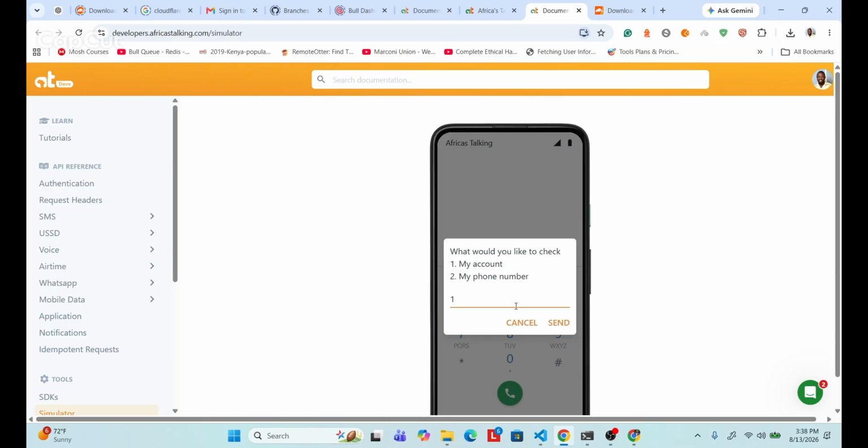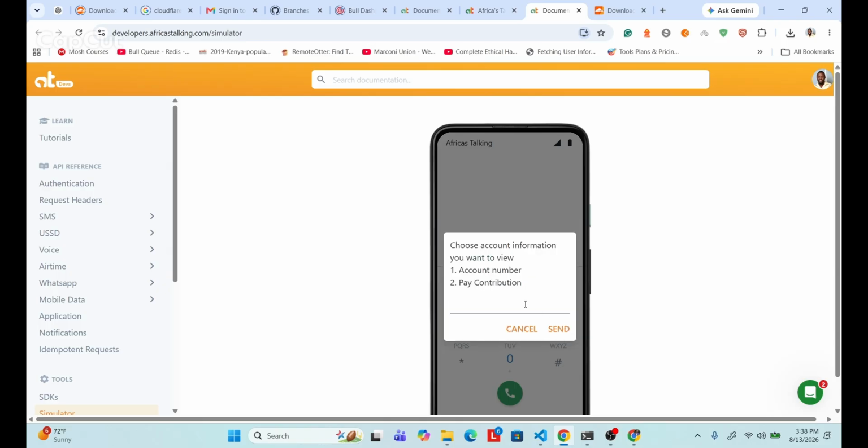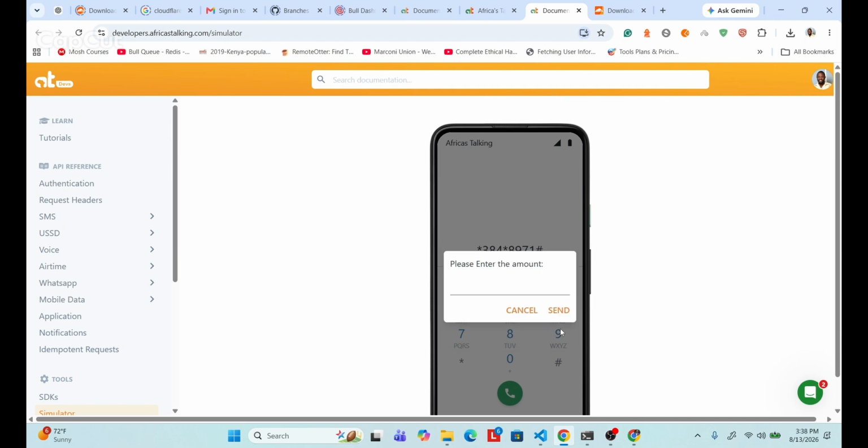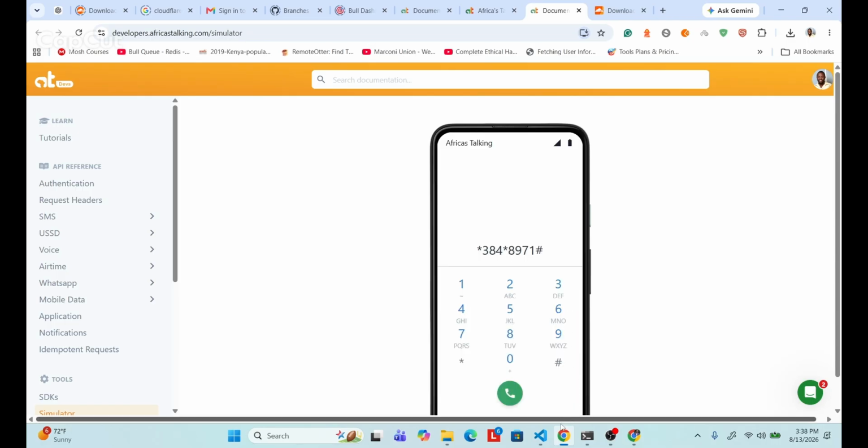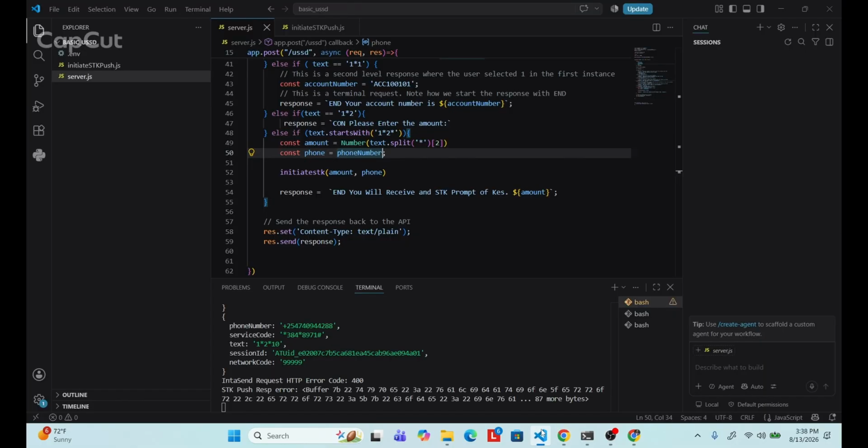So we're going to have 1, and then 2, and then I'm going to enter 10. You can see that I'm receiving that you're going to receive an SDK push. Now, I know that SDK push is not going to come. You can even see that we have received a buffer.